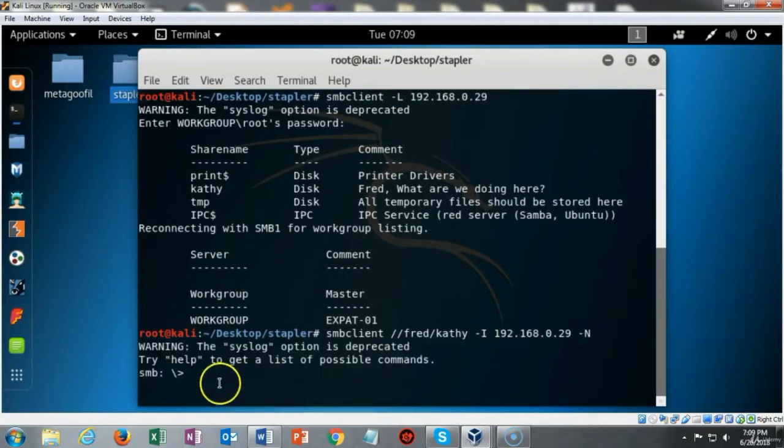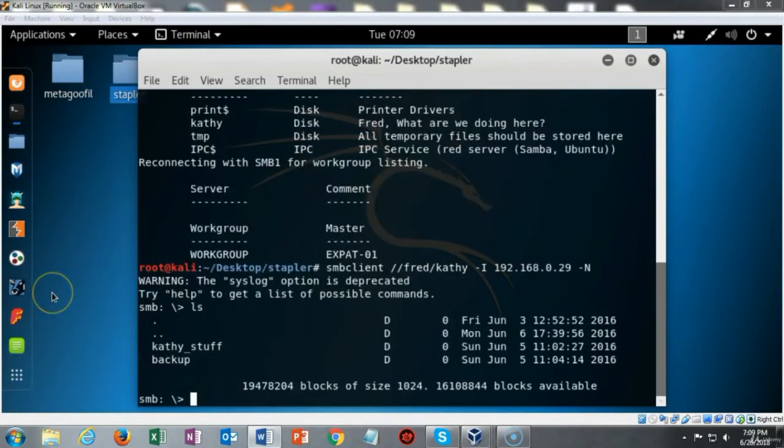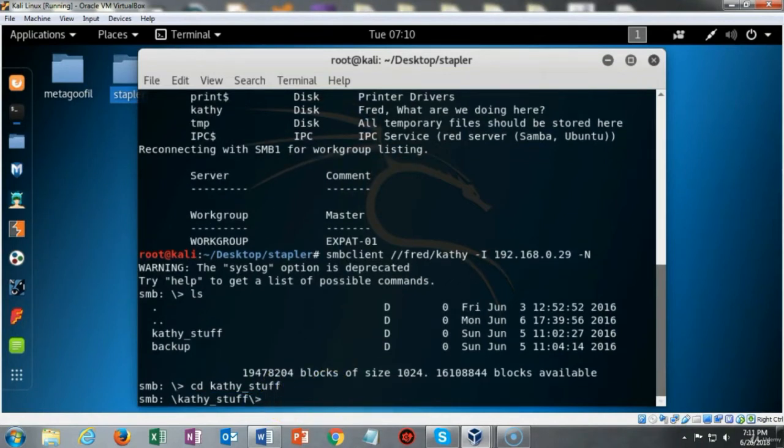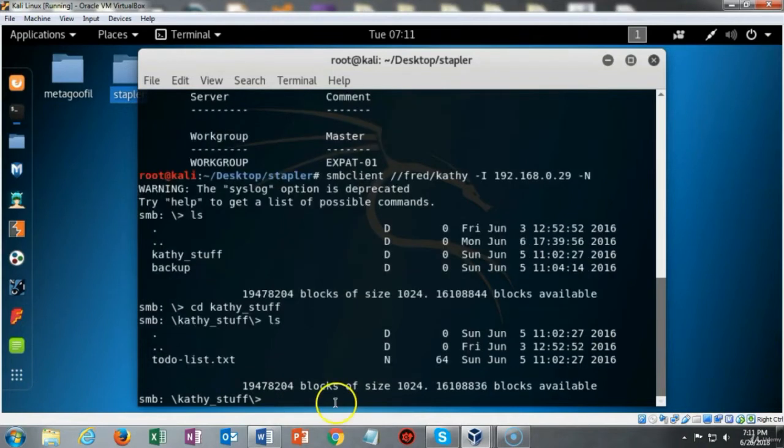So I'm in, and let's take a look at what's inside here by doing an ls. So inside of Kathy's directory we have two more subdirectories. One is Kathy_stuff and the other one is the backup directory. Let's go ahead and enumerate Kathy's stuff by changing directory on over to that particular folder. So at that SMB prompt I've typed in cd, change directory, space, Kathy_stuff. Go ahead and hit enter. And we're now in there, so let's go ahead and do an ls and list the contents. Let's see what we have here.